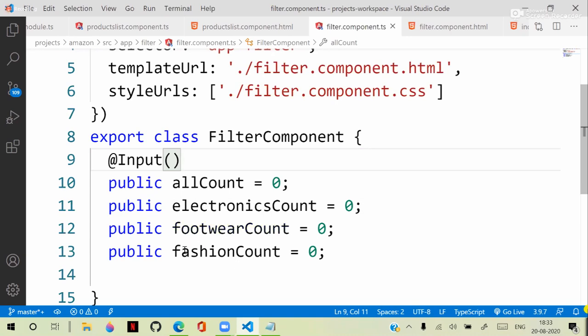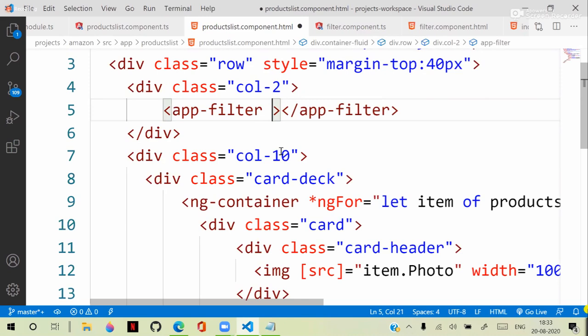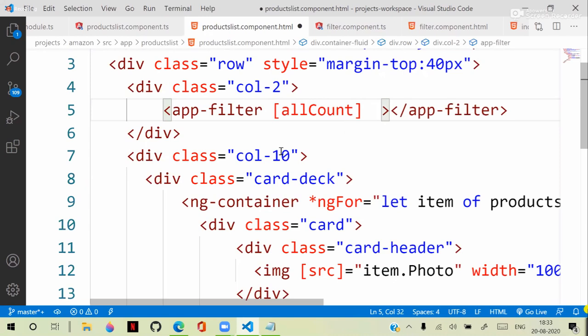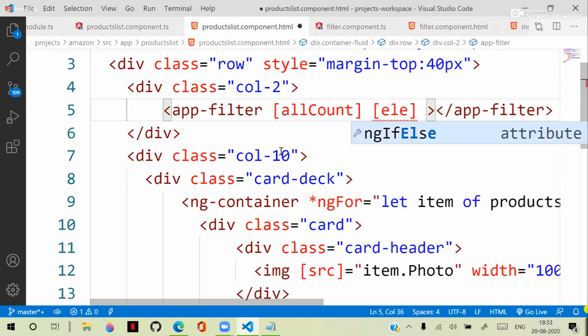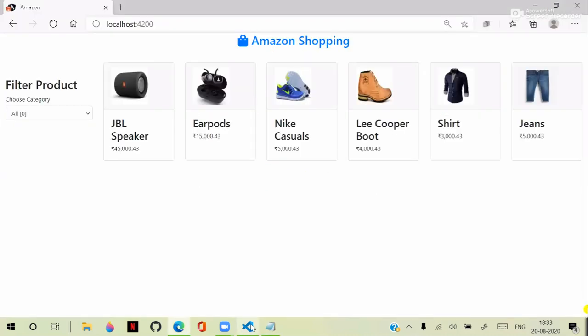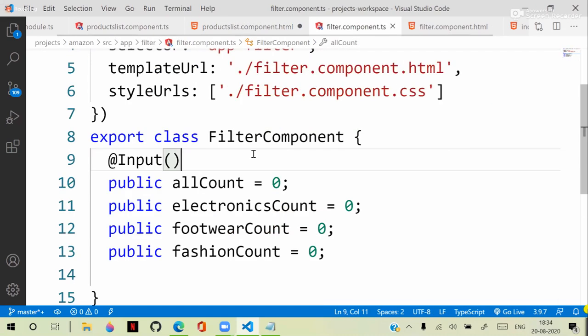So usually when you configure @Input and you define all this, technically they must be able to access there. That means let's go to the products list. In the products list, app filter is having 4 properties. We are trying to access all count, which is available. And we are trying to access electronics count. It's not there. That means this is working only for the first one. So in the filter TS, this is working only for this.